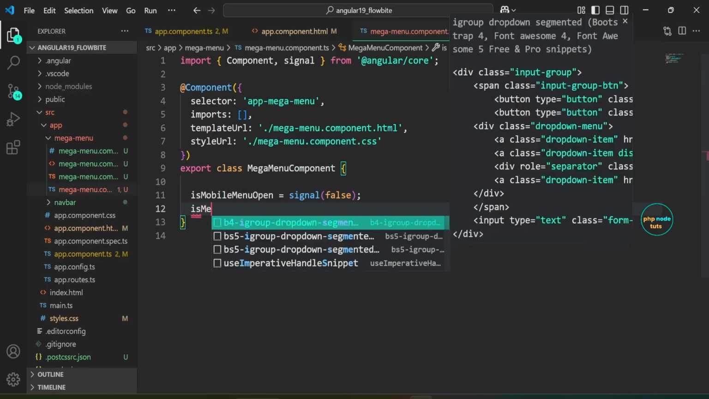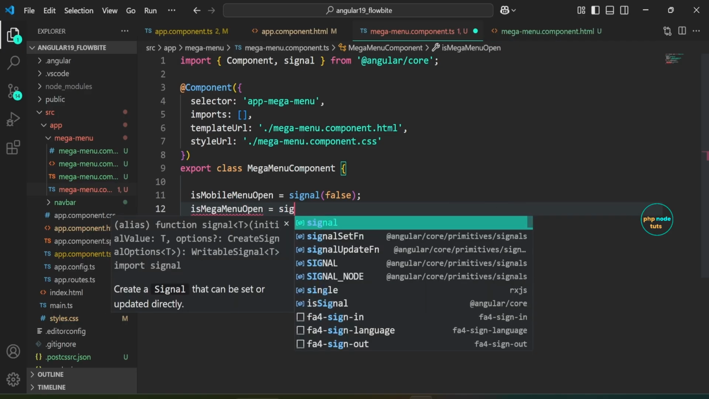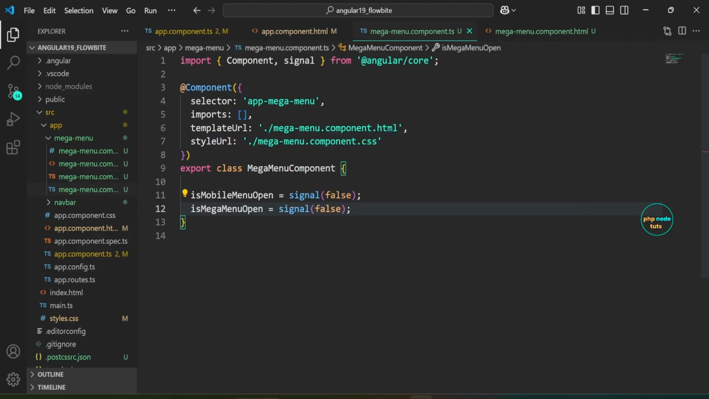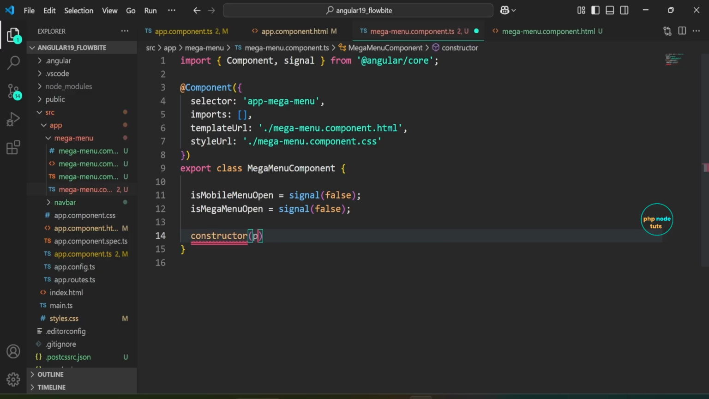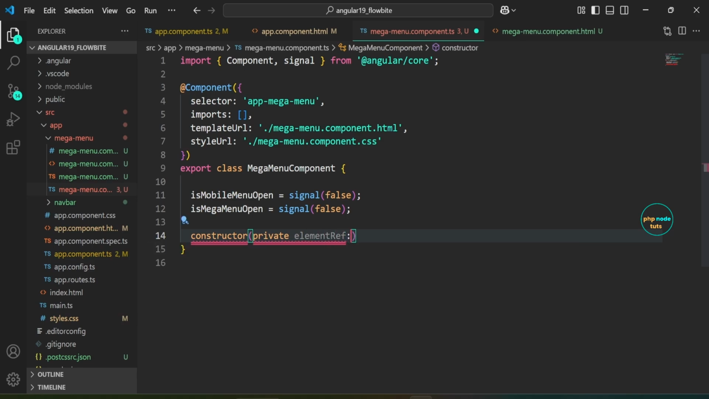Create another signal named isMegaMenuOpen with an initial value of false. The isMegaMenuOpen signal keeps track of whether the megamenu is open or closed. It starts with a value of false, indicating that the megamenu is initially closed. In the constructor, we inject ElementRef, which allows us to access the DOM elements associated with this component. This enables us to perform operations like querying elements directly when needed.